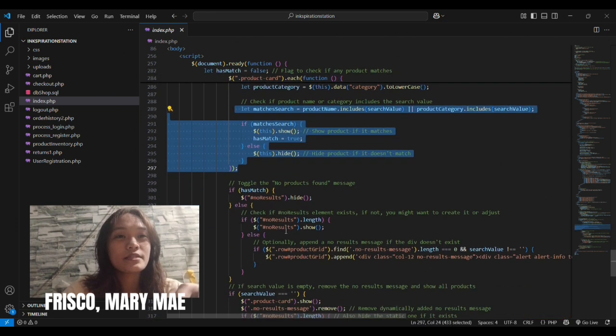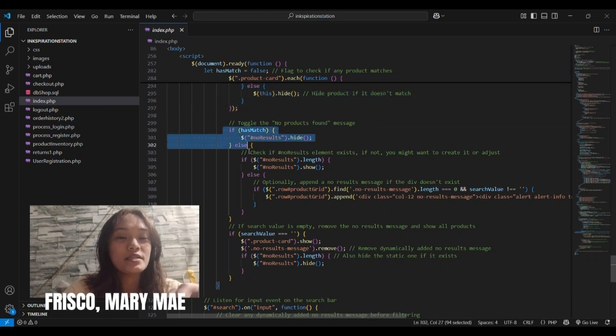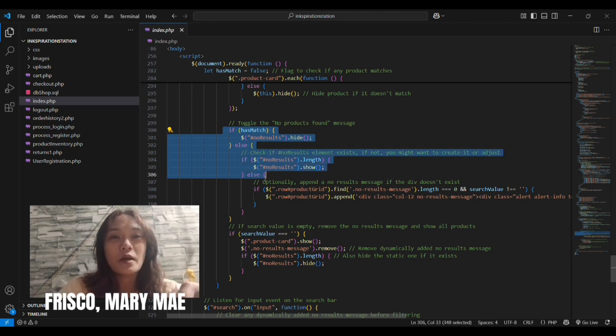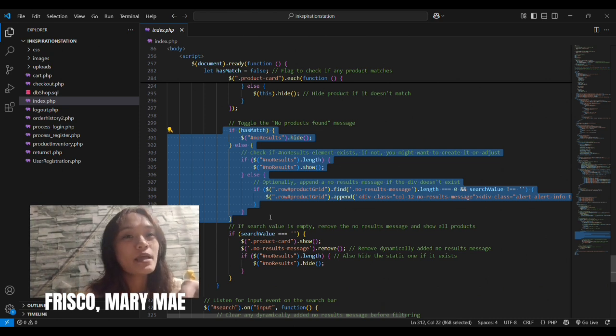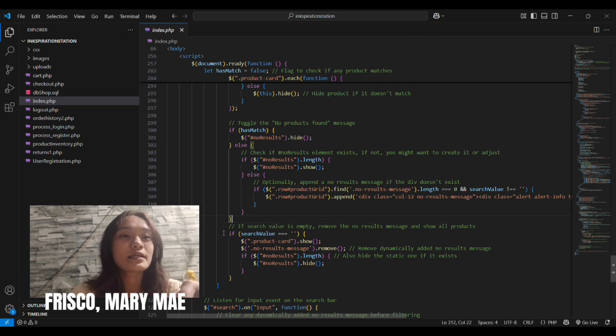If a product matches the input, it is displayed. Otherwise, it is hidden. A Boolean flag, hasMatch, is used to determine if any matching products were found. If at least one match is found, a predefined no results message is hidden. If no matches are found, the script checks whether a no results element exists. If it does, it is shown. If it doesn't exist, a new message is dynamically added below the product grid to inform the user that no products match the search criteria.